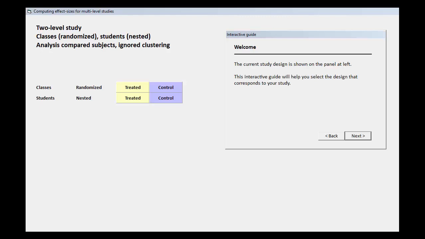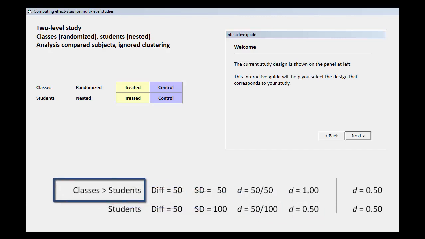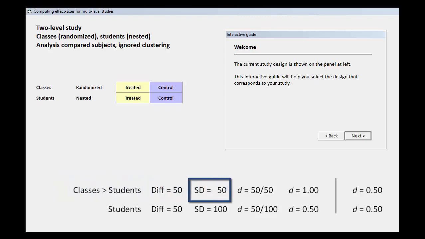For example, consider a study where students are assigned to either the treated or control groups. The mean difference between groups is 50 points. The standard deviation within groups is 100 points. So the effect size D should be computed as 50 over 100, or 0.50, regardless of the study design. In practice, however, the effect size may be computed incorrectly. If the study employed students within classes and compares classes, the analysis will be based on the standard deviation of the class means, which may be 50. This would yield an effect size of 50 over 50, or 1.0.